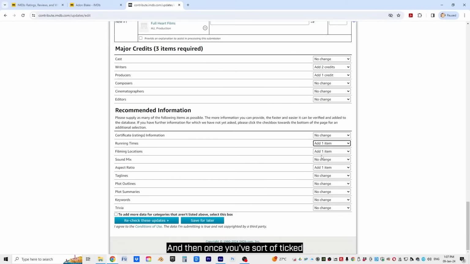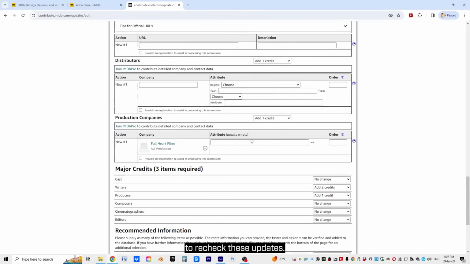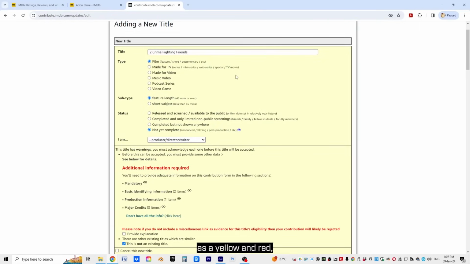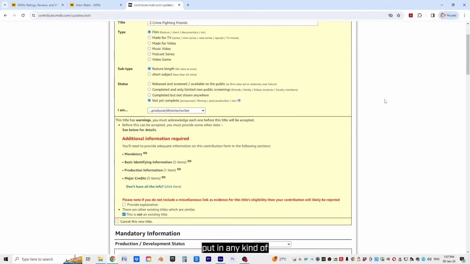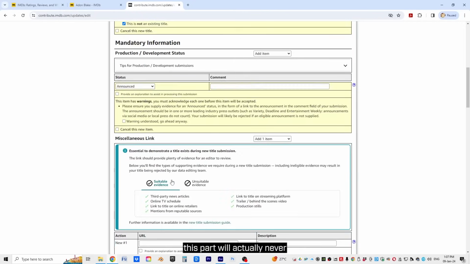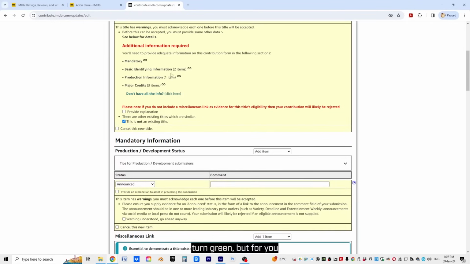And then once you've ticked all of those boxes, we're going to go to recheck these updates. A lot of the things will pop up as yellow and red, which basically just means that it's incomplete and you won't be able to continue otherwise. Because I haven't put in any kind of link to prove that it's real, this part will actually never turn green, but for you it will if you do have that link.